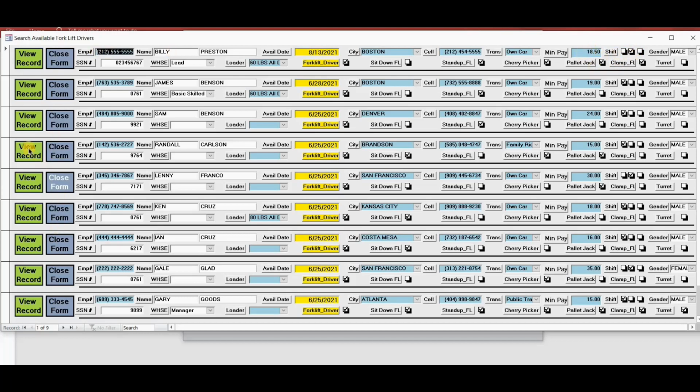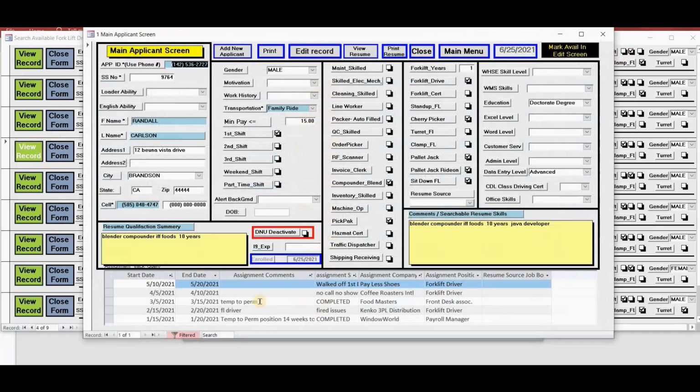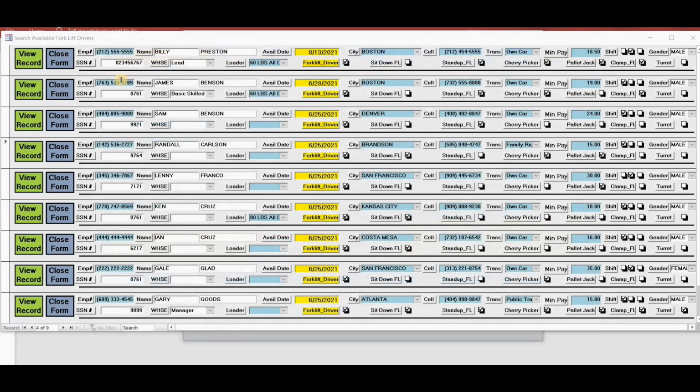So let's say we're going to drill down to Randall Carlson. We can view his screen. We can quickly search for his assignment status. I can see right off the bat he walked off the first day, no call, no show, fired issues. This is an individual I do not want to work with because I see his assignment history right on his main screen in a snap. So we're going to close down Randall Carlson, not work with him.